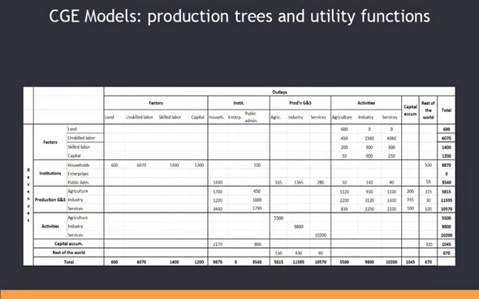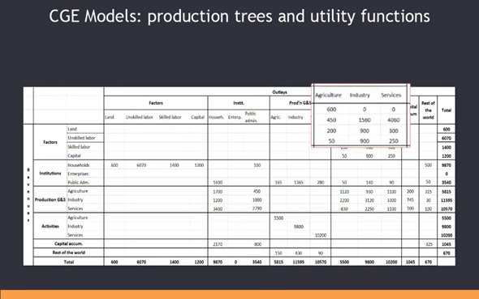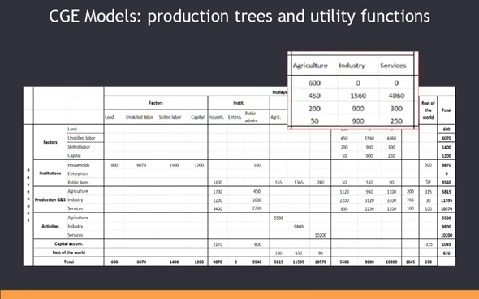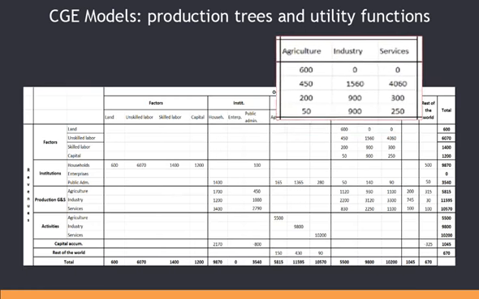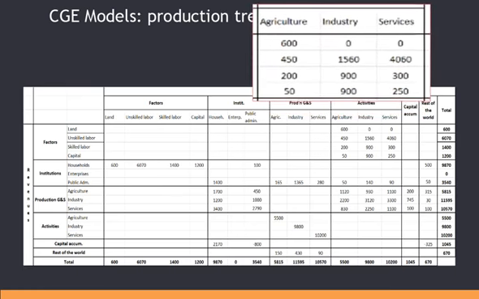Here is the social accounting matrix adapted to this new model. The only changes are that there are 4 factors of production instead of 2. So each sector demands these factors. In fact, the agricultural sector demands 4 factors, while the industrial and services sectors only demand 3, because they do not demand land.